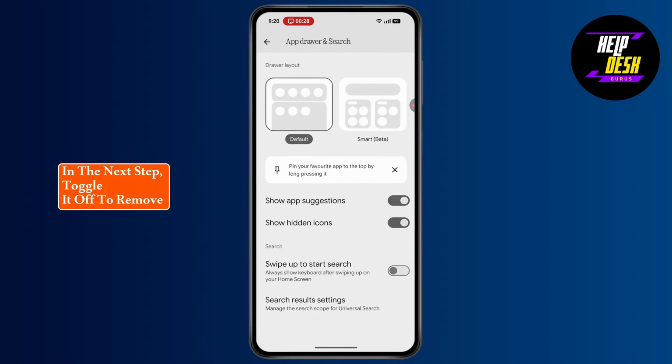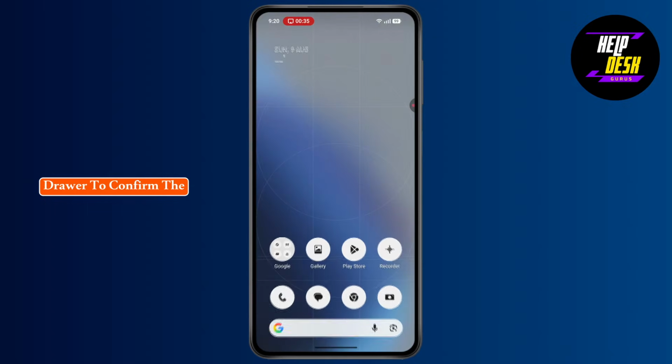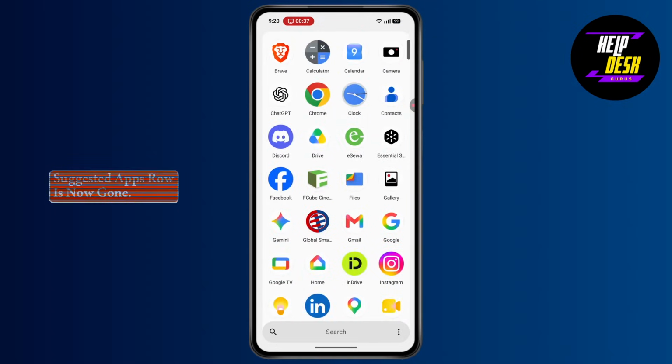In the next step, toggle it off to remove predicted apps from the top of your drawer. Following this, exit back and open your app drawer to confirm the suggested apps row is now gone.